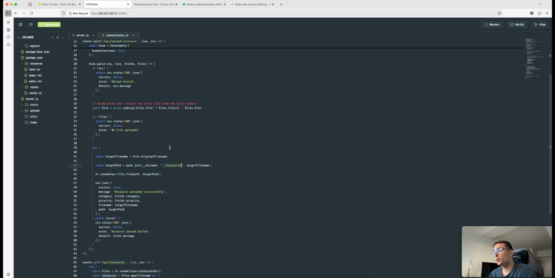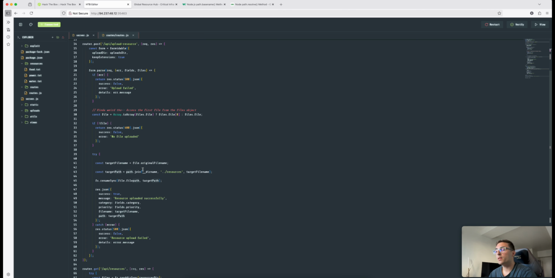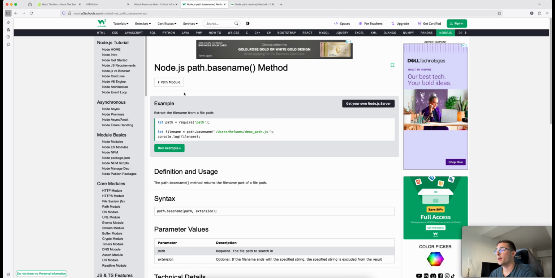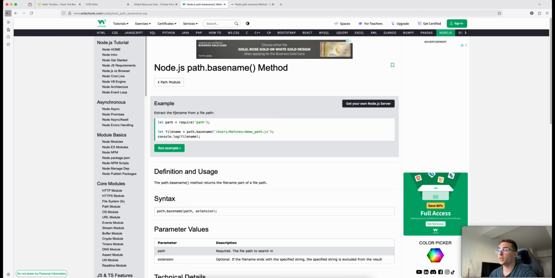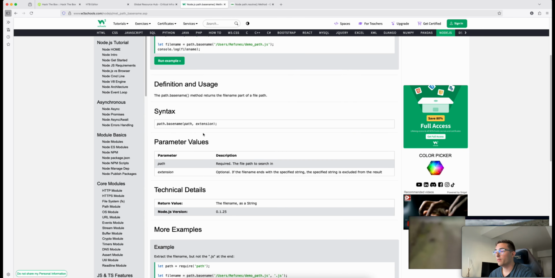If you remember, we want to make sure that the target file name is properly validated. Since we already have the path module being required here, with the const path, the first thing we can do is leverage, as you can see, we already have the tabs open here, the Node.js path basename, which is going to extract the file name from the file path. If you provide any file path, it can be absolute or relative, it's going to try to get the name of the file itself.